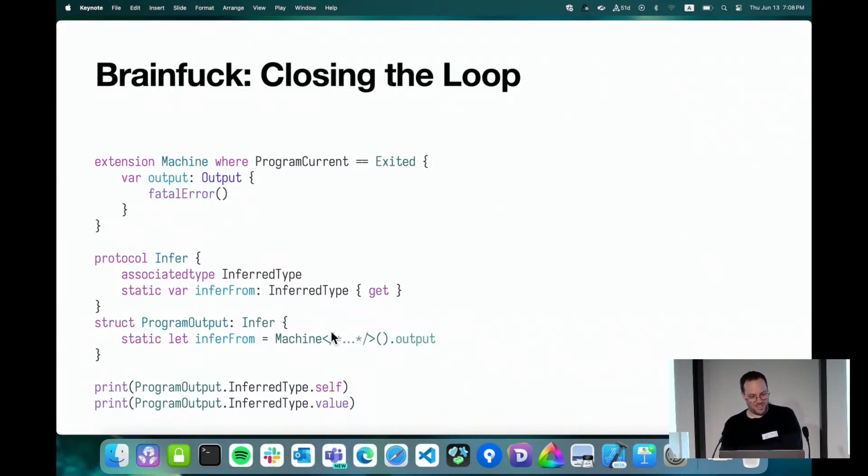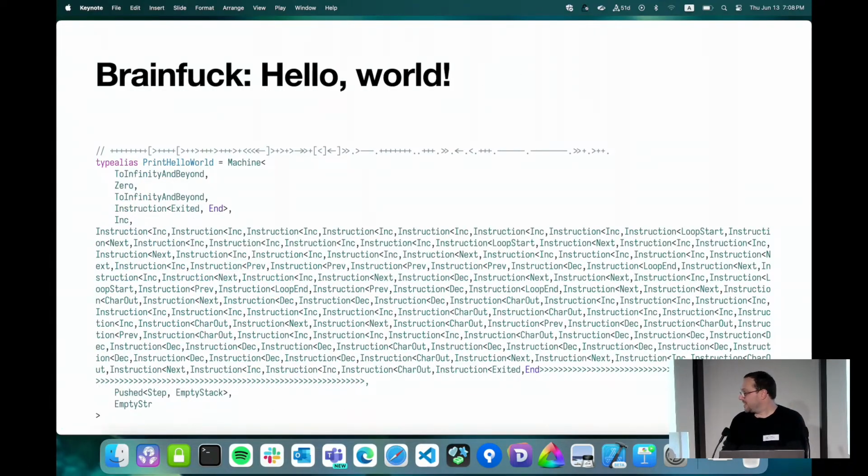So although this looks like I'm calling .output, so long as I never refer to this inferFrom variable, .output will never be called. But the type of this inferFrom variable is whatever the type of this .output property is. And then I can just print the type if anyone wants to see that, which they don't, and the value. So, beautiful. There's the setup. There's the Hello World program from earlier. Here is the machine type with all of those instructions converted to the Swift type system.